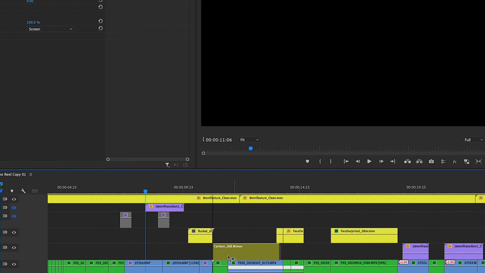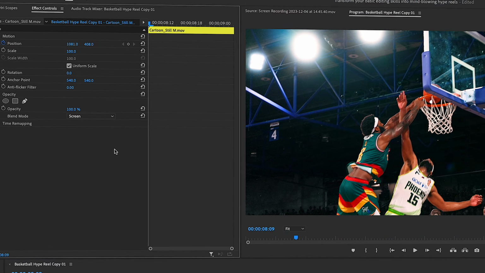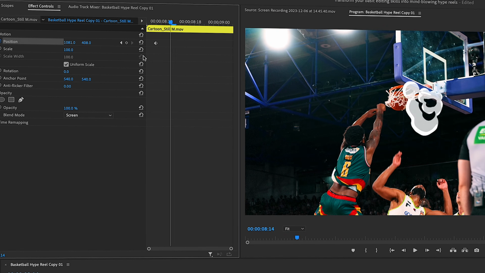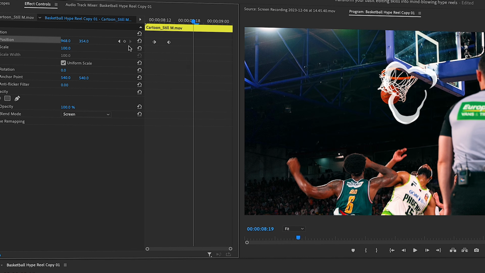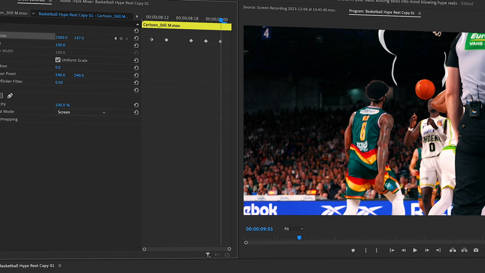Alright, so I'm not gonna go through the entire edit this time, but let's take a look at the visual effects. For example, here I used the cartoon effect from my Sports Impact Essentials to exaggerate the impact of the dunk. Once I drag the effect on top of my footage, all I have to do is adjust the speed and position with a few keyframes, and that is it.